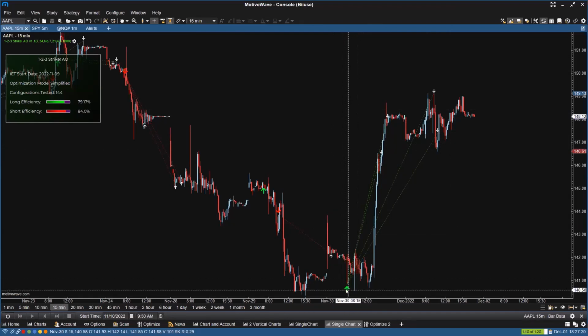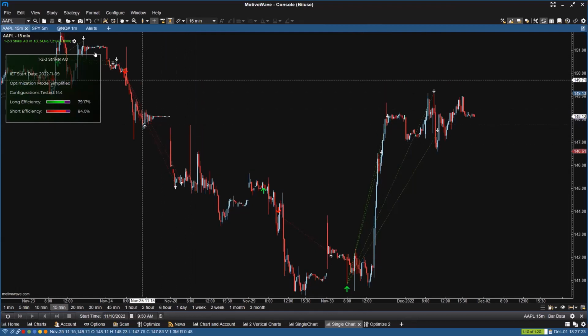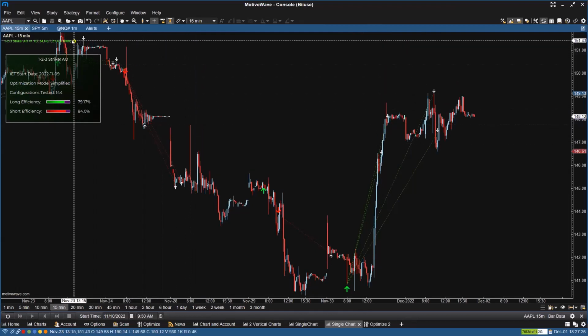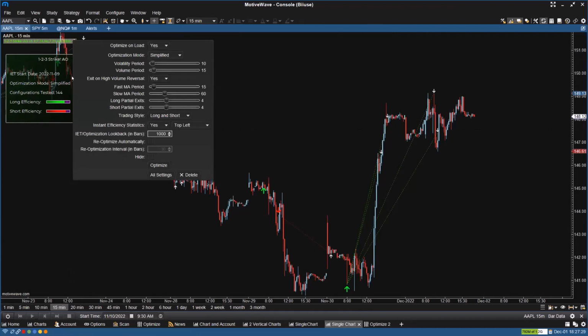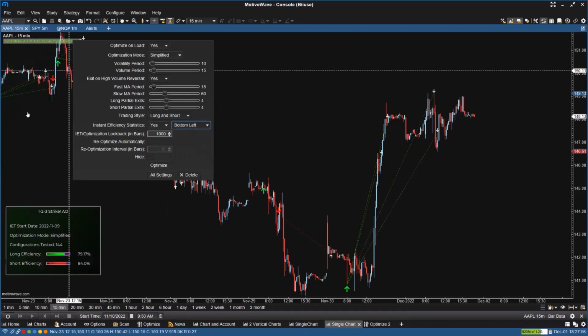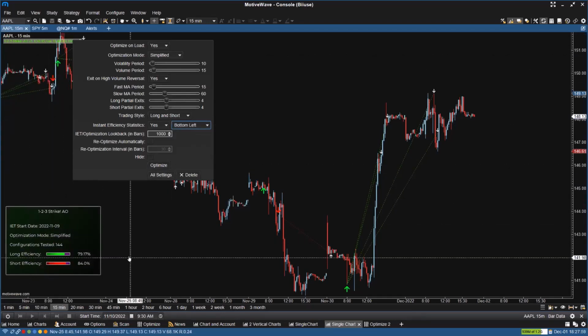And how do I know this? Well, I can figure this out by clicking on the settings here. The first thing you will notice is a bit of an overlap between the statistics box and the settings. No problem, because we can move this box around very easily. I'm going to move it from the top left position to the bottom left position so that it does not overlap anymore. I'm going to go to Instant Efficiency Statistics, this box here, and say top left. No, I'm going to say bottom left. Once done, it moves down, and now we don't have an overlap anymore.